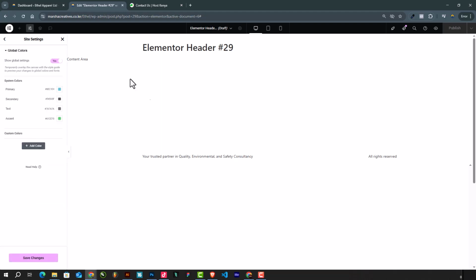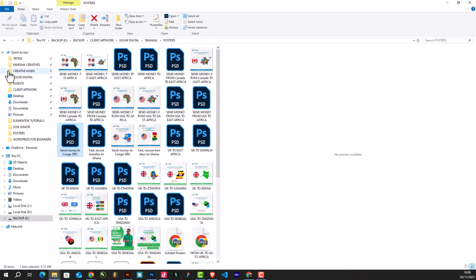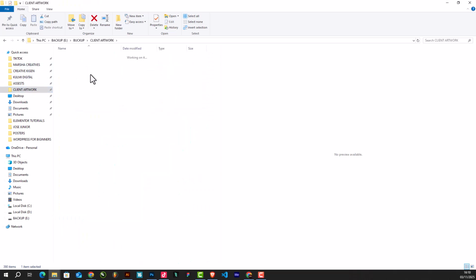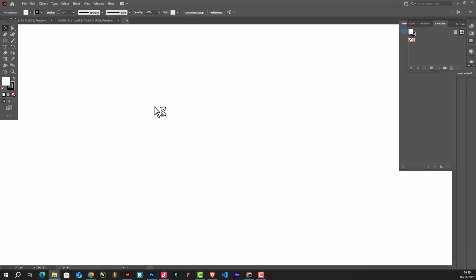So first thing, let's add our global colors. Click on that, because we are not going to use this. We have to use colors that resemble our brand. So for this one, as I said, we are doing Ethel Apparels. So let me access their logo over here, client artwork. And this is their logo. I'll just open this in Illustrator. I've not even done the exports.